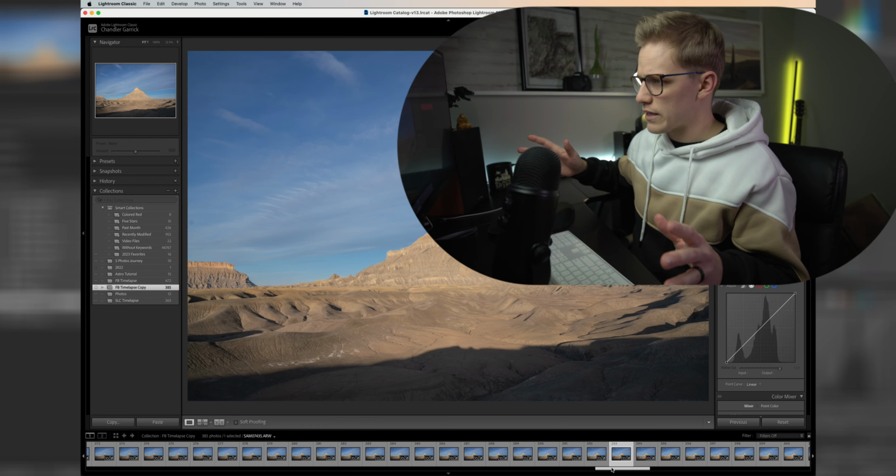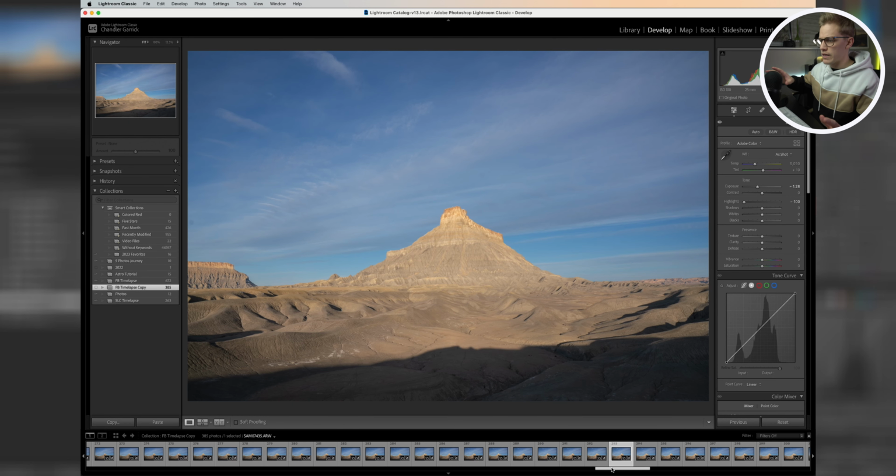Today I just wanted to go through and show what my process is for creating a time lapse in Photoshop. So I'm right here in Lightroom first off, and I have a series of photos selected. I have these photos of this butte down in southern Utah, and I am going to turn this into a time lapse. So let's see, what do I got? I got 385 photos here.